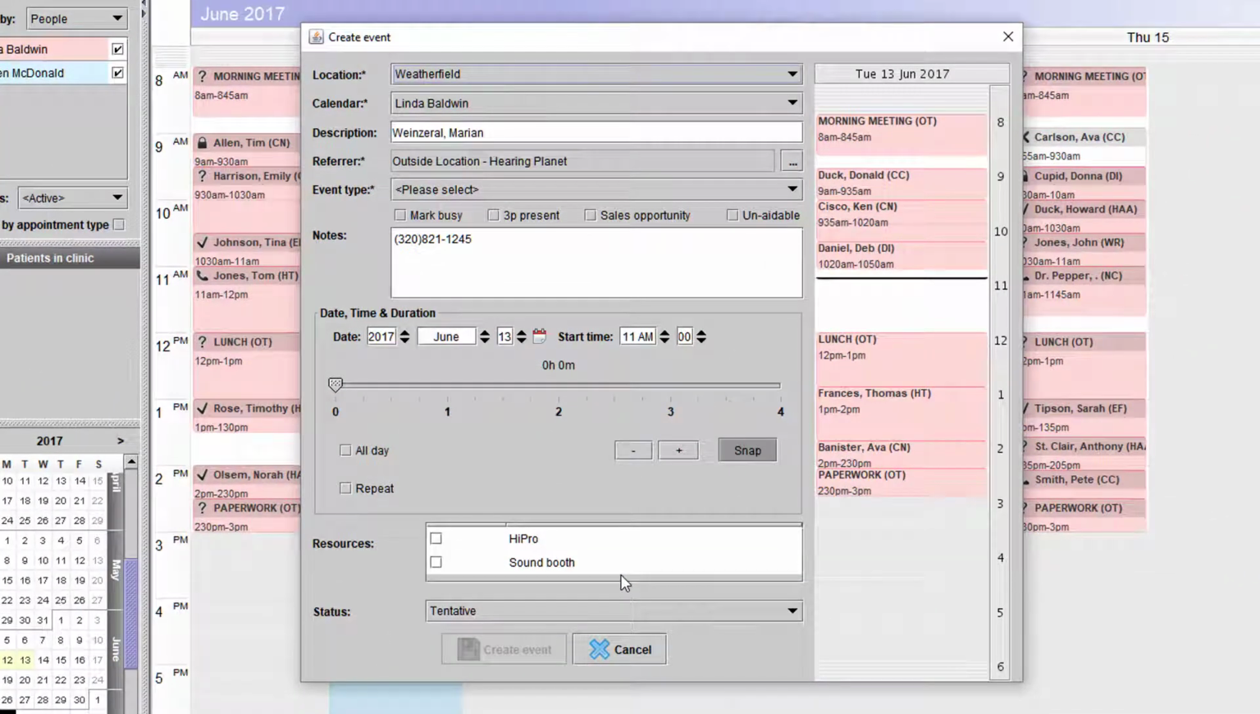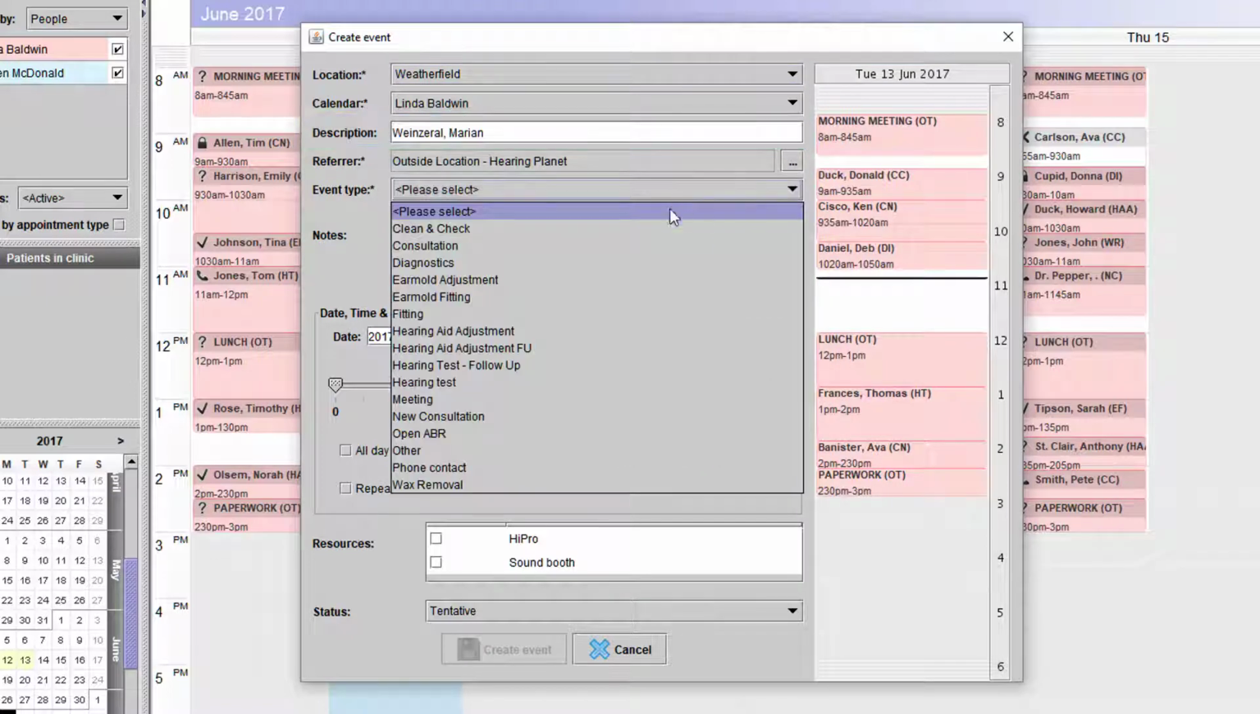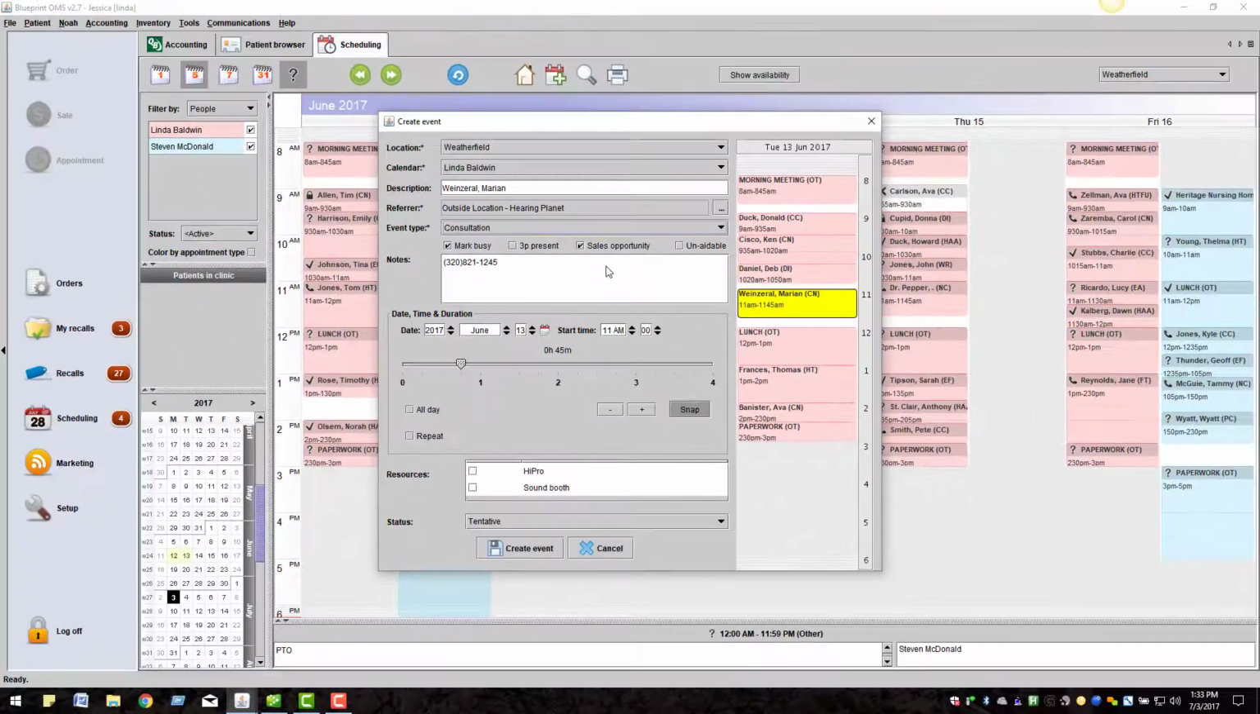Now we will fill out the appointment information. If the provider has any other appointments for the day, it will show up in the white margin on the right-hand side. The patient's name will automatically show up in the description field. Select the type of appointment the patient is coming in for, and if you need to add additional types of appointments, you can do that under the Setup tab on the left-hand side.